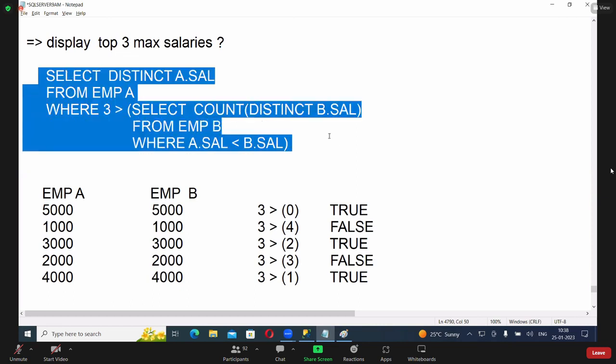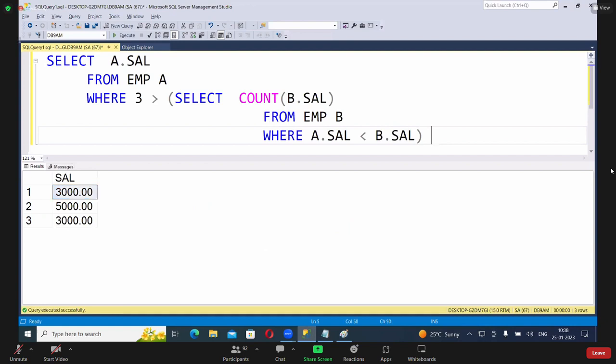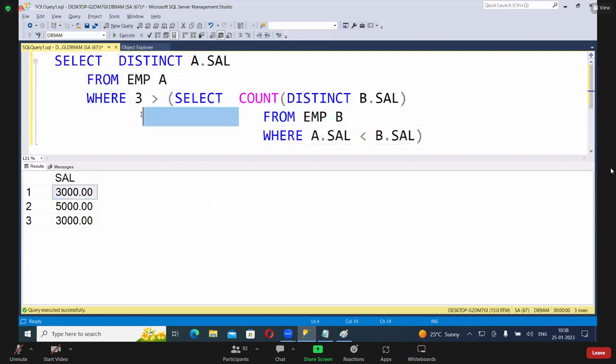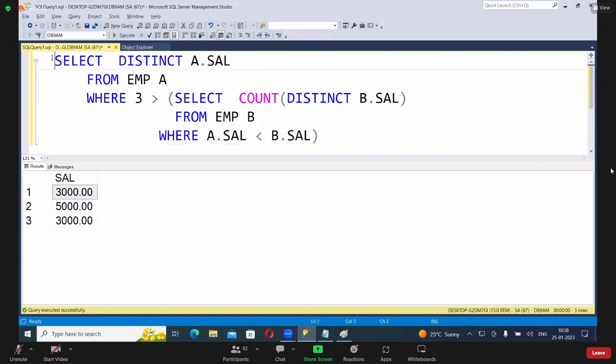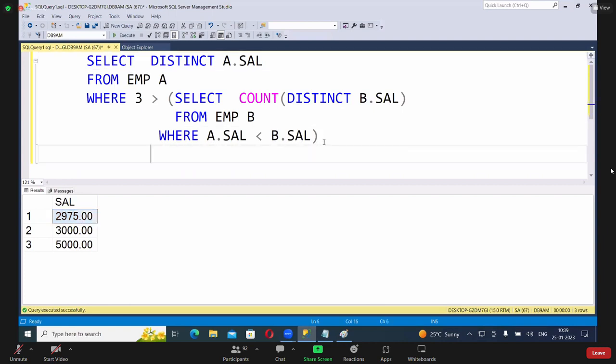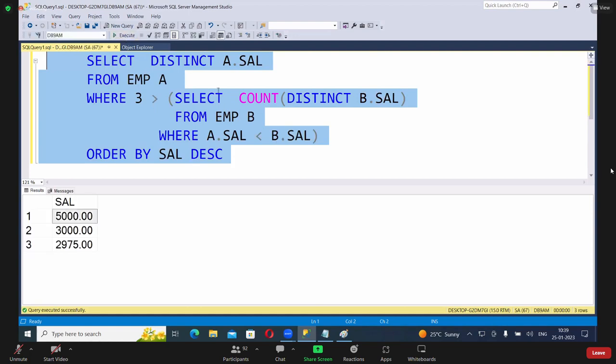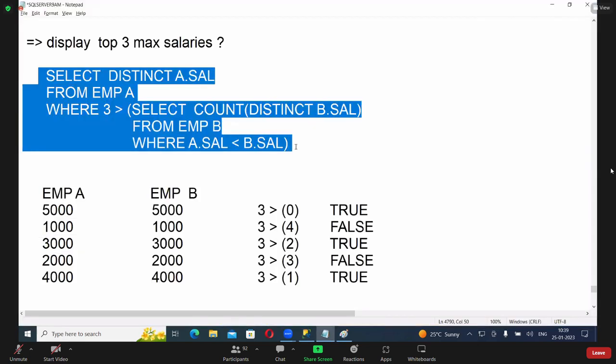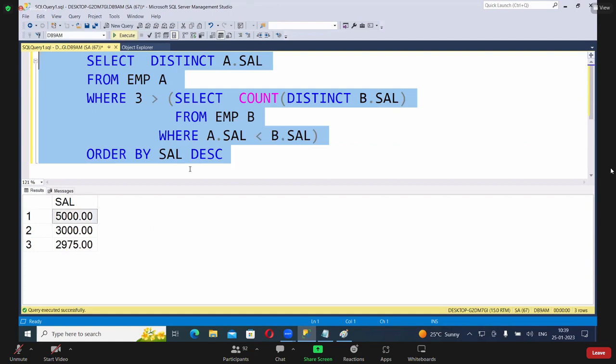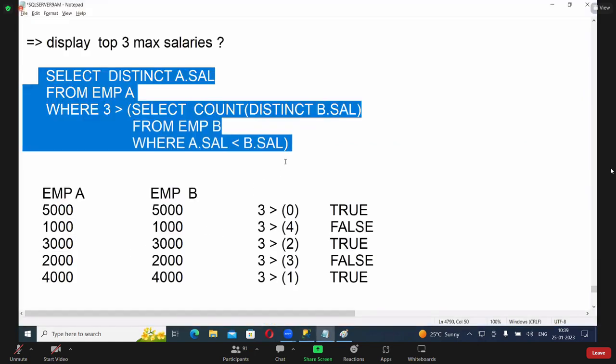the output. Now let me run this. Okay, now see here: 5,000, 3,000, 2,975. This is the top three maximum salaries. But I want to display this in descending order, so ORDER BY salary DESC. 5,000, 3,000, 2,975. Top three maximum salaries.